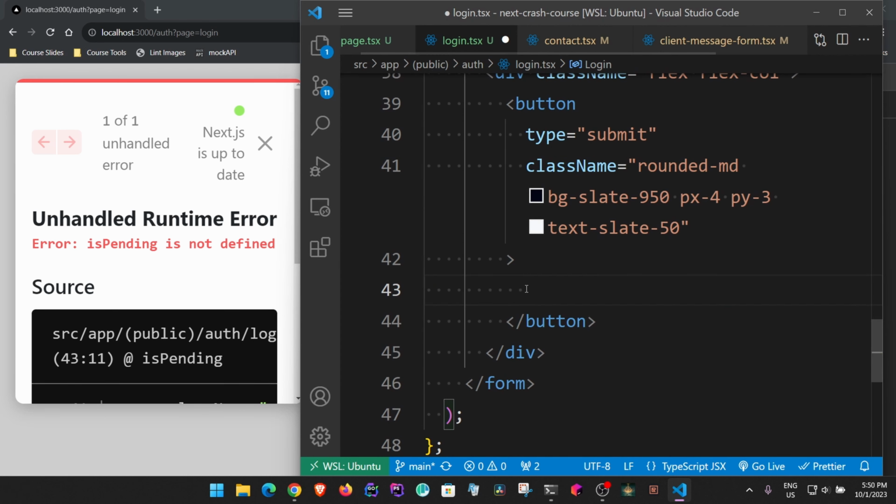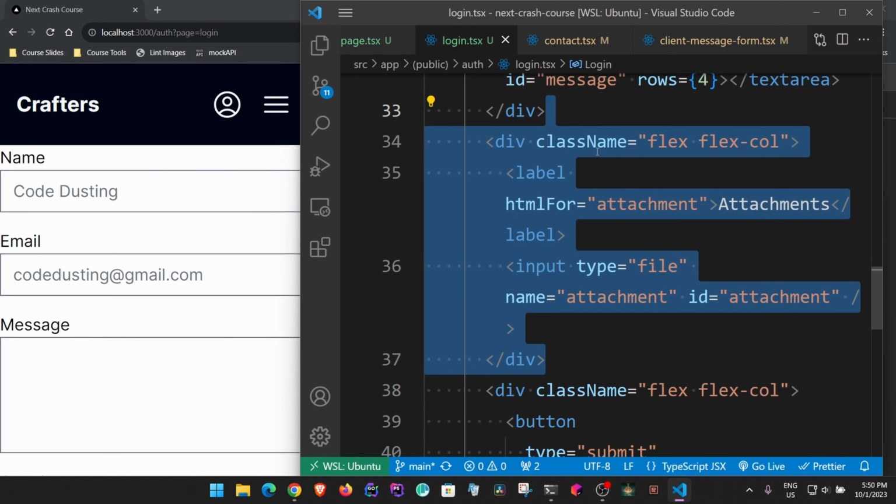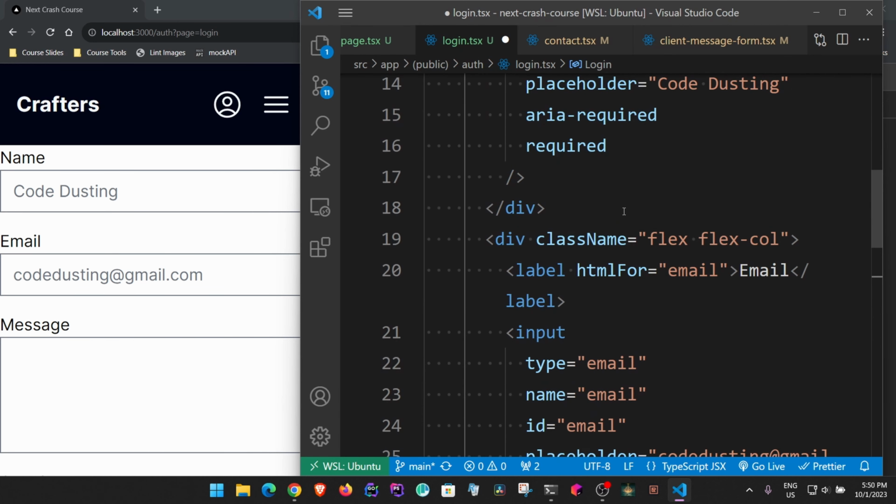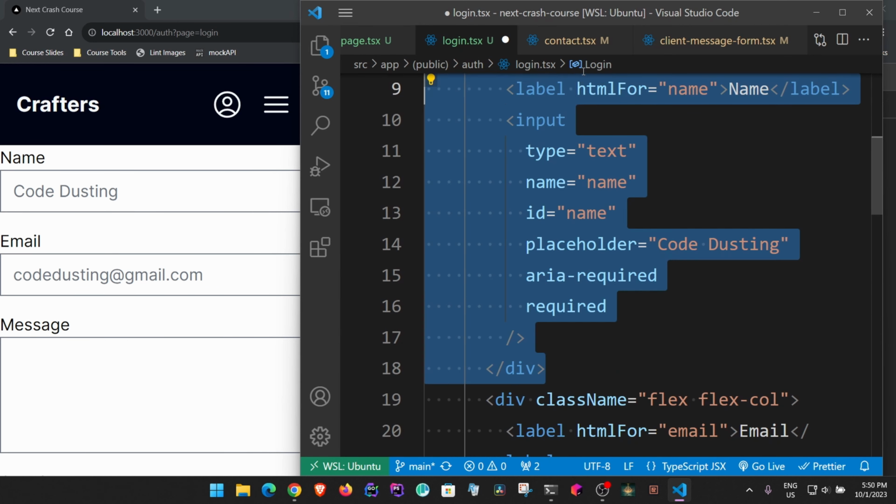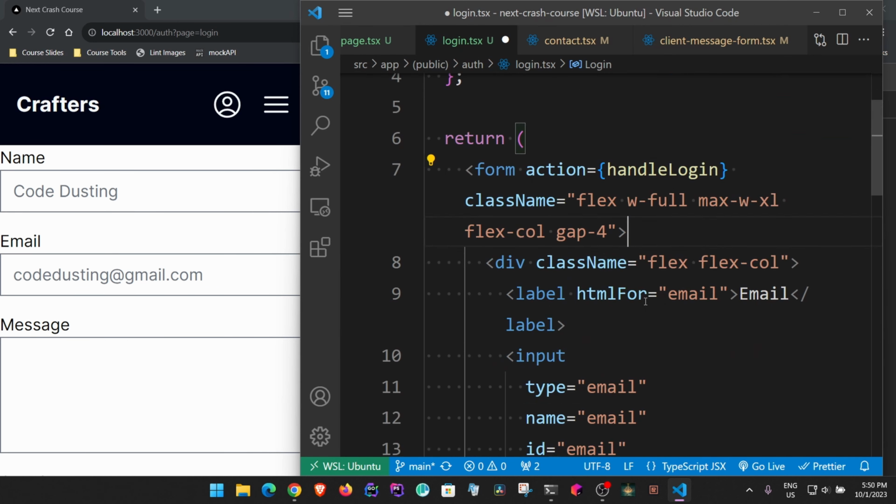So here it will not be any attachment. We don't need that. We don't need any message. We need the email for sure, and then perhaps we need the password as well, right? Let's copy paste this whole thing and make this password. Okay, like so. The placeholder can be 12345678. Let's make it like this and go back to this. We wrap it around this entire thing.